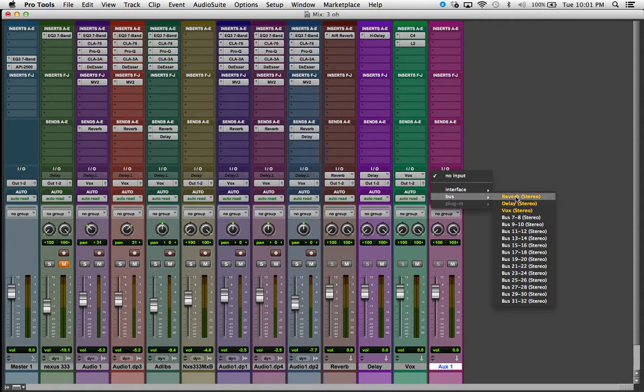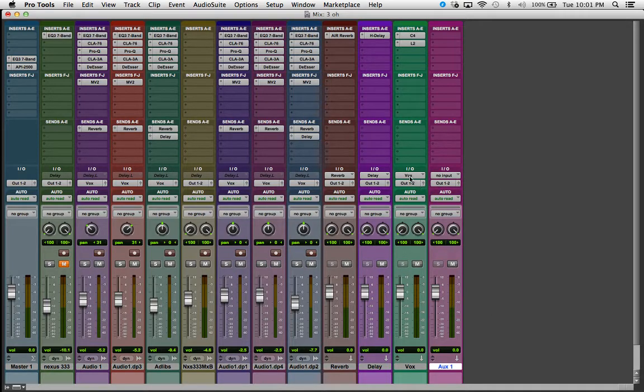Then you just go up here and create a bus. I named mine Vox. I already created mine right here, so you can see the input is Vox for vocals. Basically I'm sending all these vocals, the main track, the dub, and the ad-lib track, out of the output of here, and they're going into this auxiliary track right here.